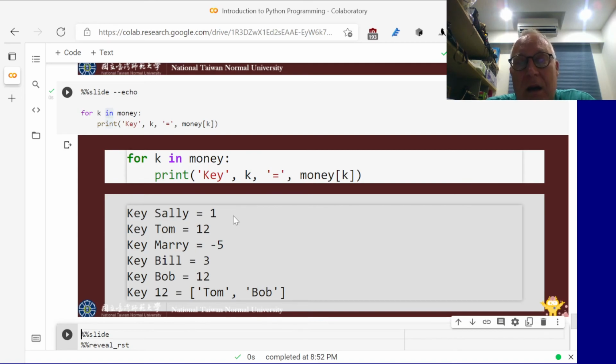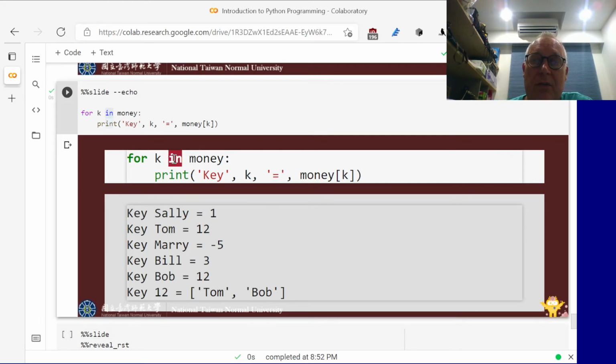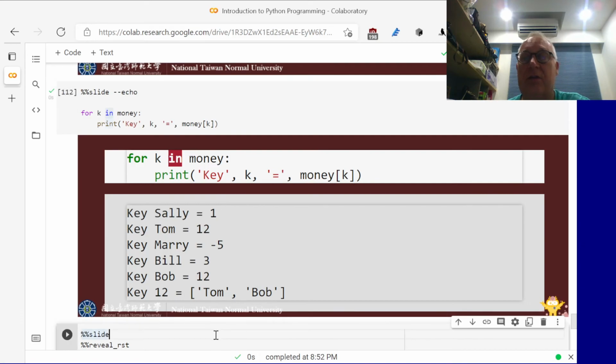item, for this dictionary. So the first key is Sally, and money of Sally is 1, and the second key is Tom, and money of Tom is 12, and money of Mary is 5, money of Bill is 3, money of Bob is 12, and money of 12 is Tom and Bob. Something like that. So we can use this in construct to iterate over the keys. There are also some more powerful functions for dictionaries, but for most of what we do, this one is good enough.